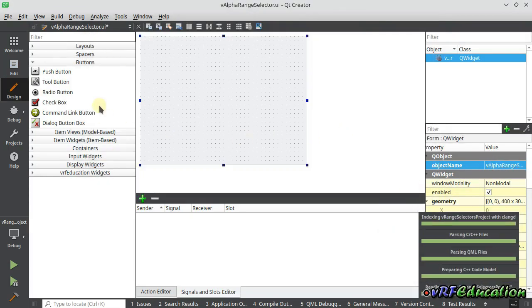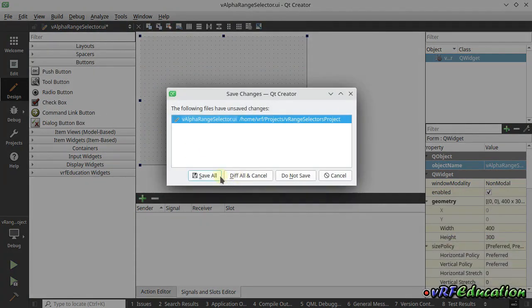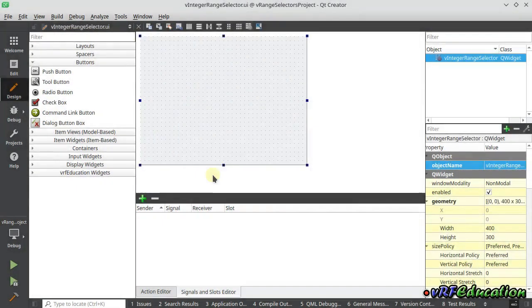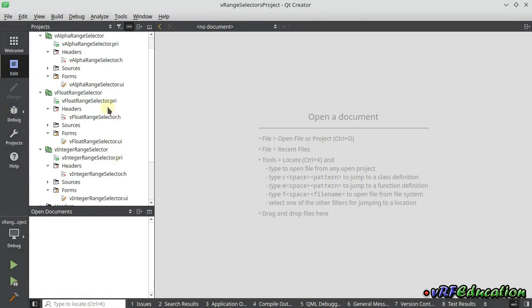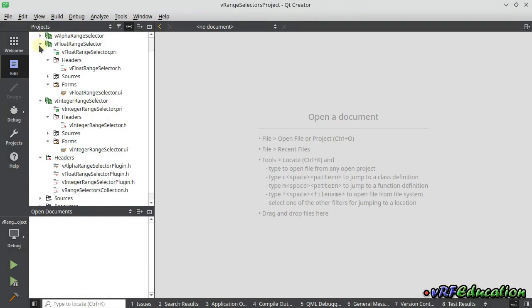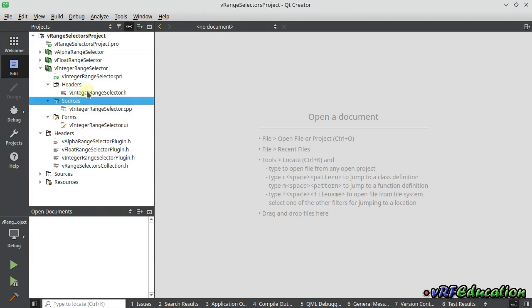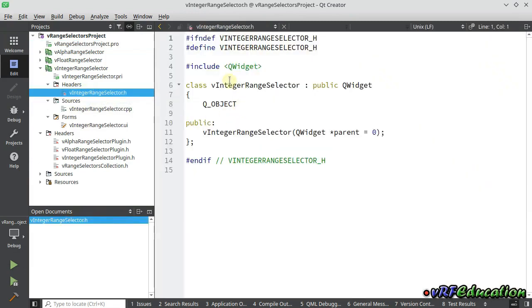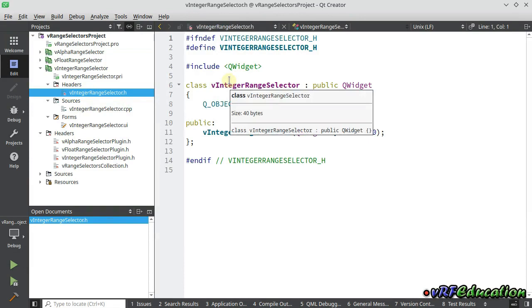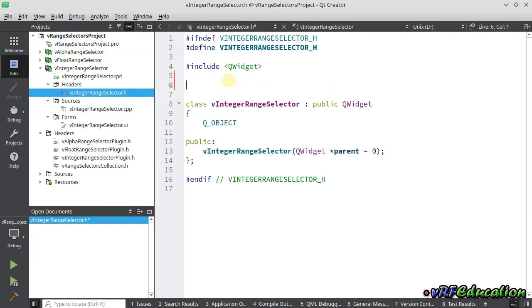So this is it. We added all of them. Let's save all of them, and I'm going to close. We also need to do a couple of things inside the H file and also the CPP file. Here we need to create a namespace and also a forward declaration for that specific class, and then create an instance of the UI in the class and initialize it inside the CPP file.